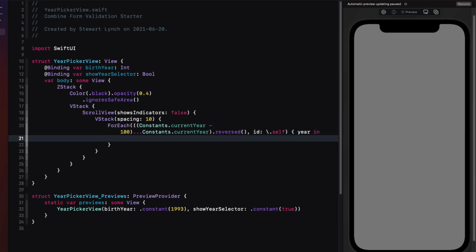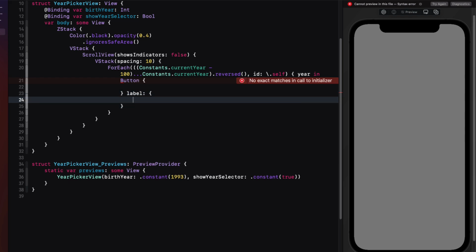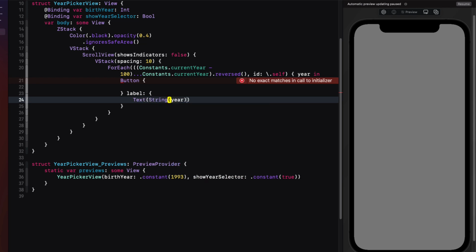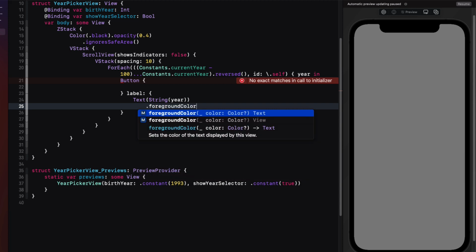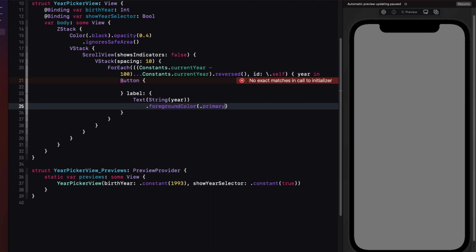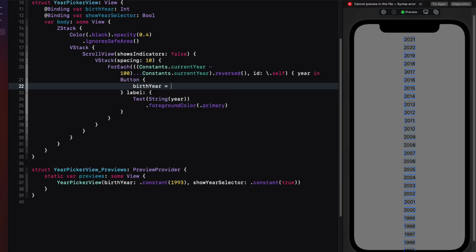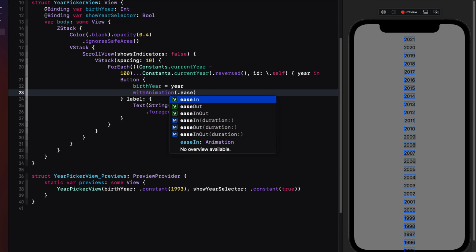The year then becomes our iterator, so inside we can create a button. For the label, we'll use the string representation of the year for the text view and set the foreground color to primary. If we used a string interpolation of the integer, I'd see a 1,000 separator, which is a comma in North America, so using string year will prevent that. For the action, we can set the birth year to the selected year, and then use an ease-in animation to dismiss the view by setting the show year selector to false.